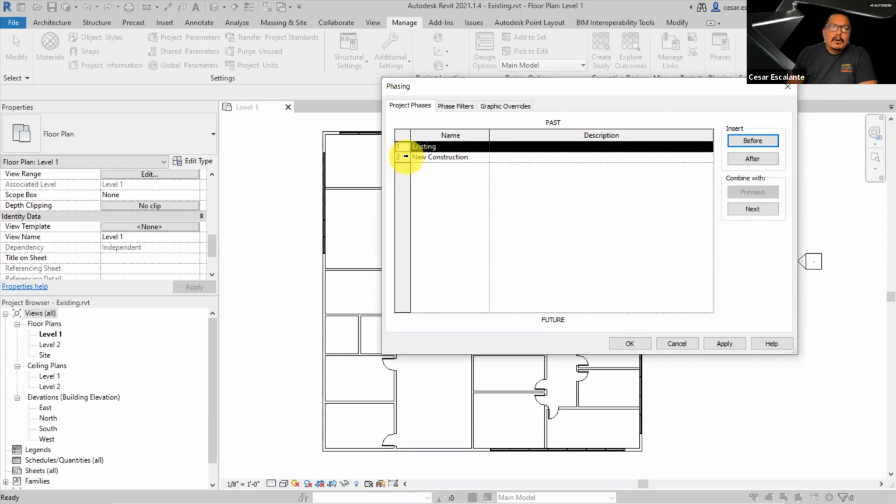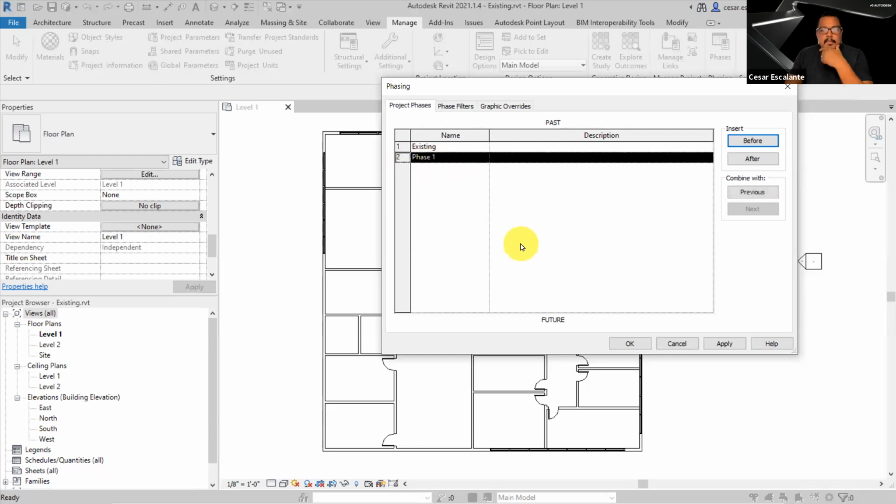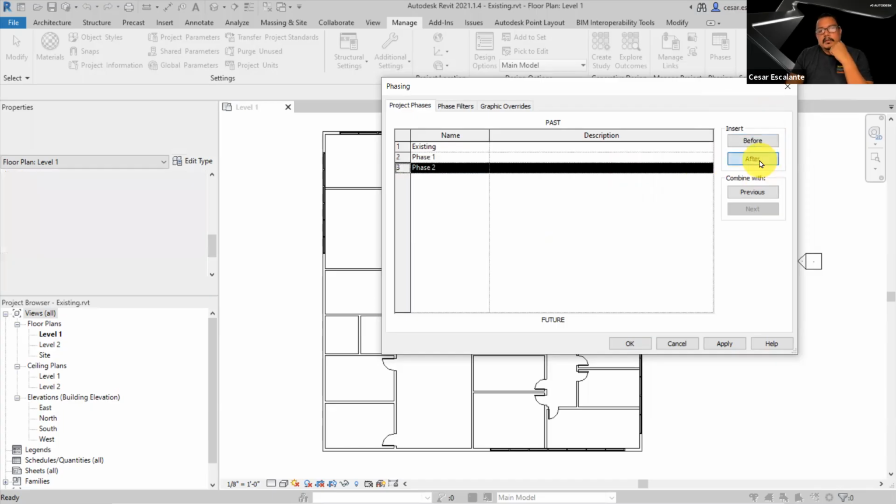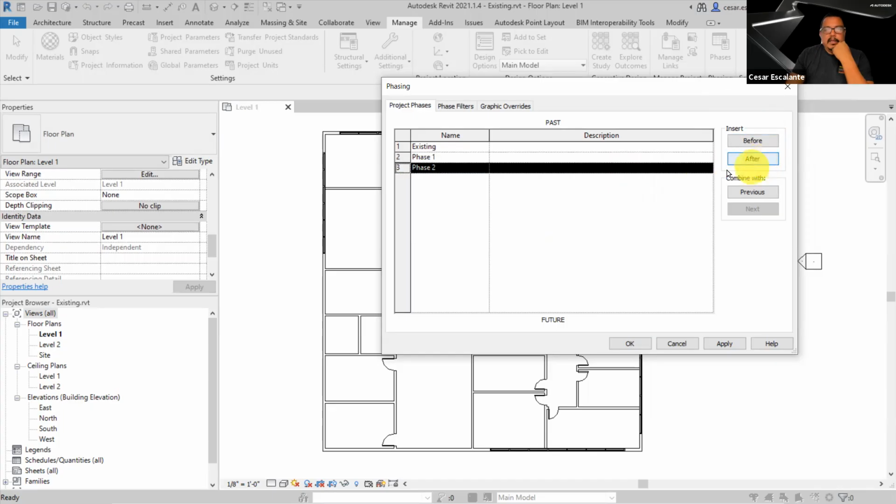So I'm going to highlight row number 2, and you can just click on the cell to rename it. I'm going to call it phase 1. This is new construction on phase 1. Then I'm going to again highlight row number 2 and insert a new row after row number 2. So in the insert button, hit the after button. And this automatically is going to create phase number 2.